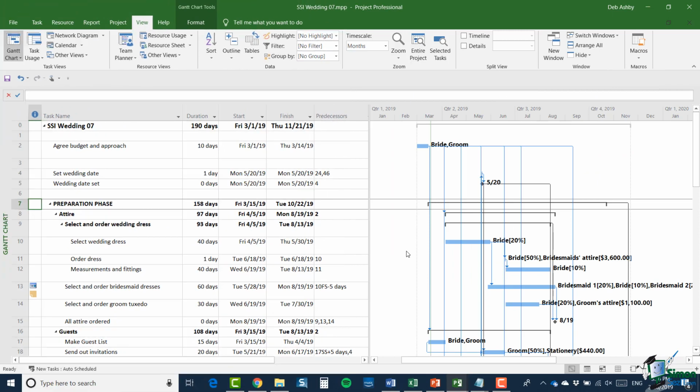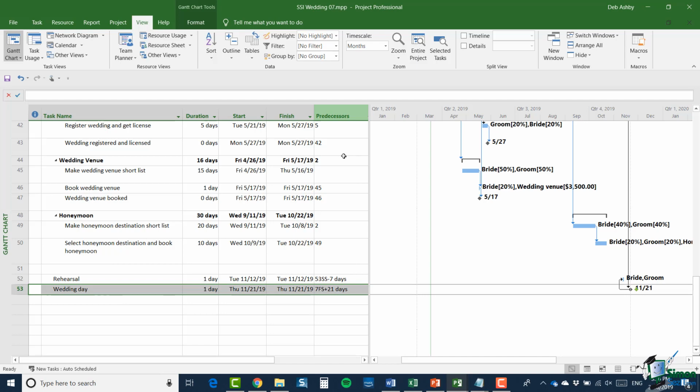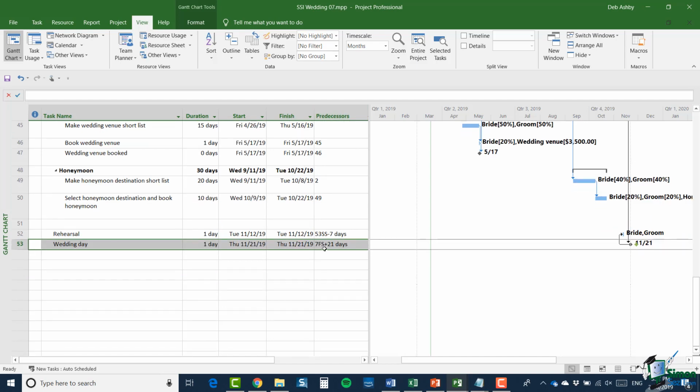Now, apart from assigning those costs to the project, I've also done a little bit more work on the resourcing from the point of view of removing any overallocations. So currently we have no overallocated resources on my schedule. And then what I did was to take task 7, or the preparation phase summary task, and set up a dependency. So if I scroll all the way down to wedding day, you can see here in the predecessors column, the dependency is shown there. So 7 FS plus 21 days. So that's a predecessor of the wedding day.